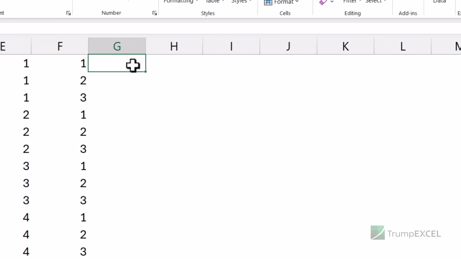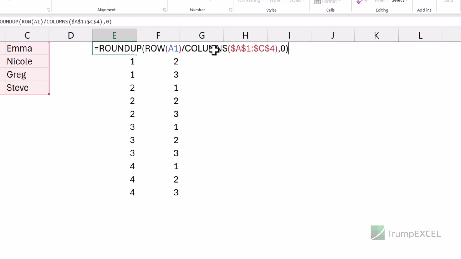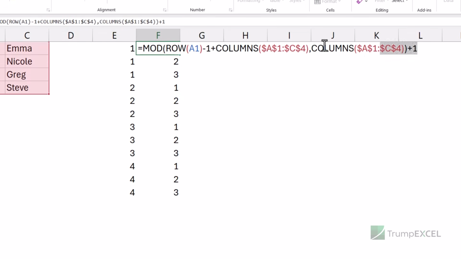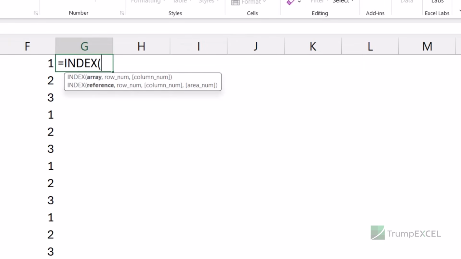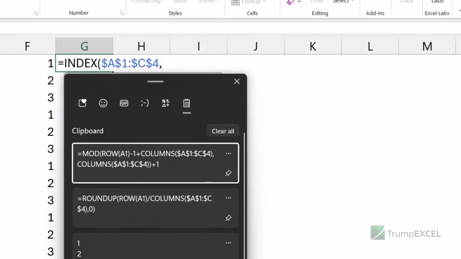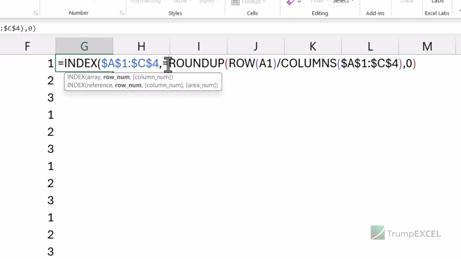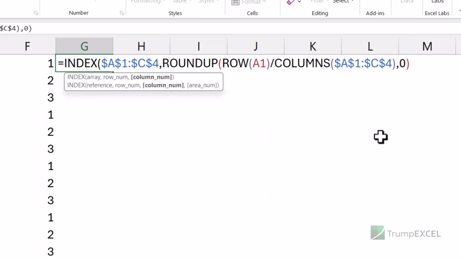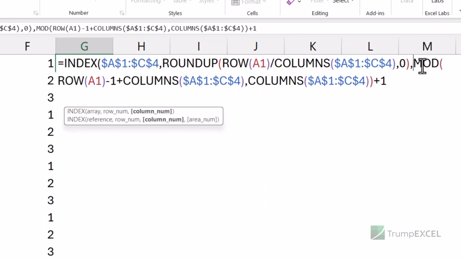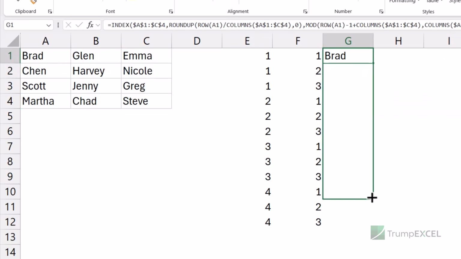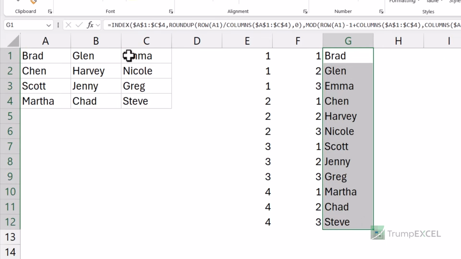And now I can use this in the index function. So let me copy this part and copy this part. And I'm going to put it in the index function. So this is my array. Let me press F4 to lock this. Then the row number part, which is this here, let me remove the equal to sign, and the column number part, which is here, and let me remove the equal to sign. And now when I hit enter, it gives me this name, and when I drag it down, it gives me all these names that have been combined in one single column.